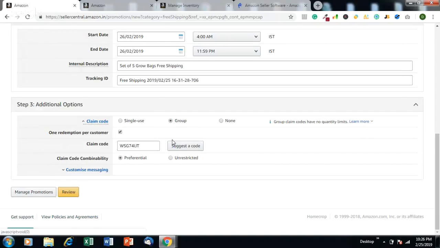But usually there is a certain thing that customers can do. They can still take your inventory, all your inventories. How? It says one redemption per customer.